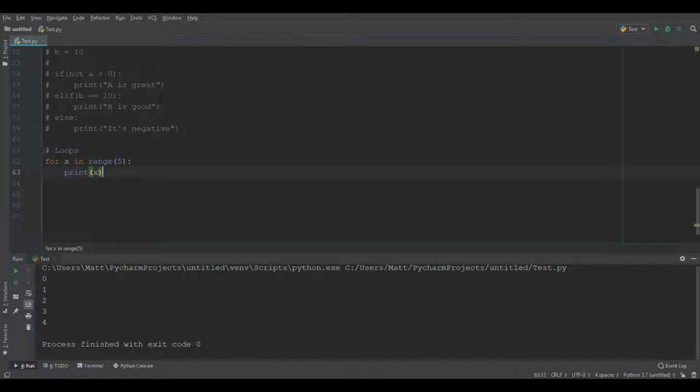And so, we can change the range to take in a variable instead, and it'll work the same way. So it's a good way to run code multiple times. And we'll come back to this in a second.